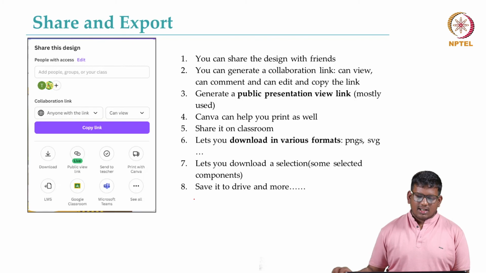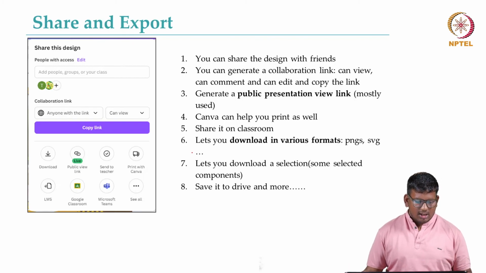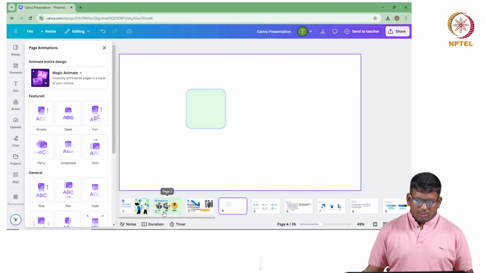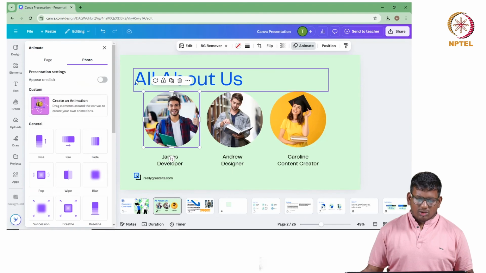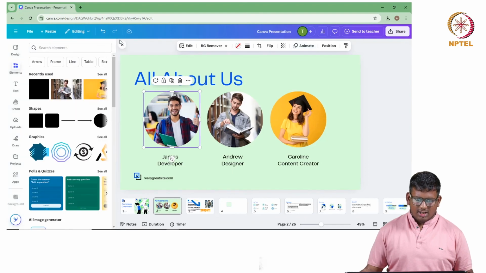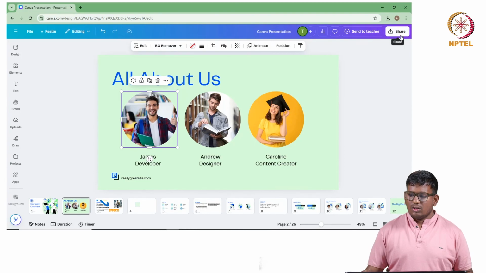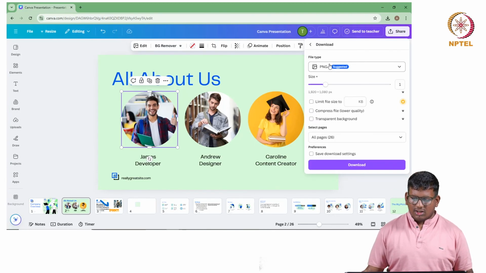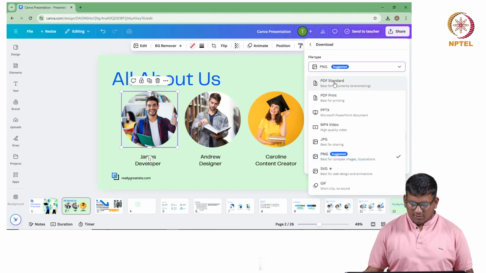So let's understand how to share your design. Let's go to Canva. Suppose I just want to export the presentation that I created. What you can do is click on the share option, download it, and select your version. Instead of PNGs, you can use PDF format, PPTX format, or a video format, which is best for presentations that have more animations included.